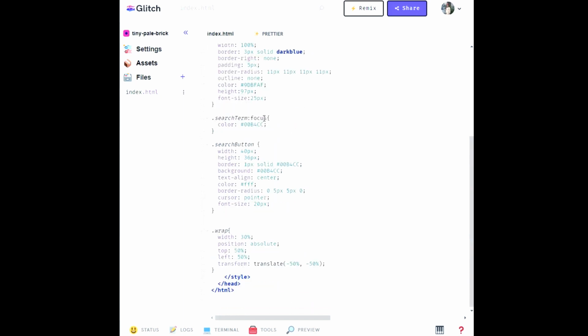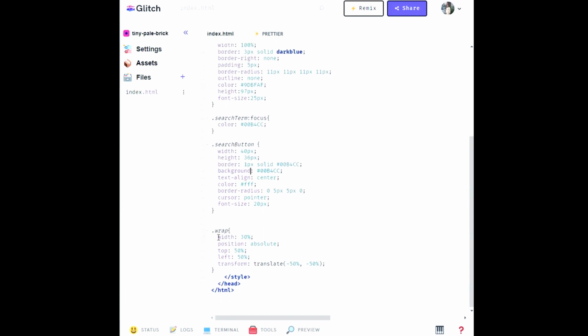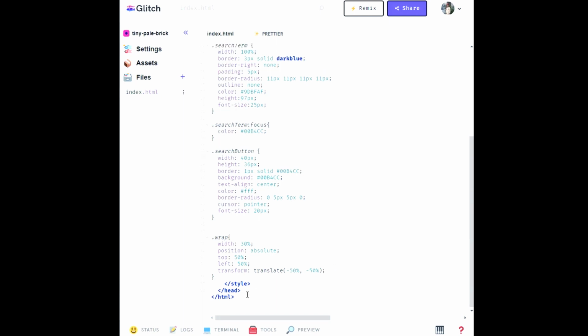And then the color is just blue. Dot search term focus, color, this color. These are different colors. You can either put the number like I do, or you can just enter a color and it'll detect it, which is a great part of Glitch. Dot search button: width, height, border, background, text align, color, border radius, cursor, font size. You don't need to do background color like this. You can if you want to. I just do background. Dot wrap: width 30%, position absolute, top 50%, left 50%, transform translate negative 50%, negative 50%. And then end of style and end of head.